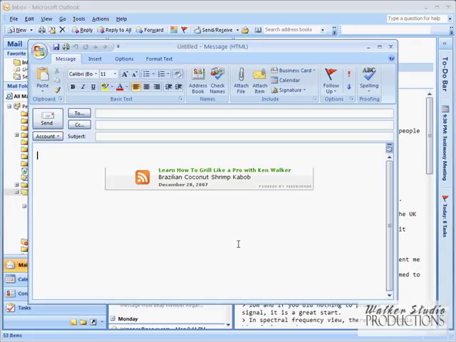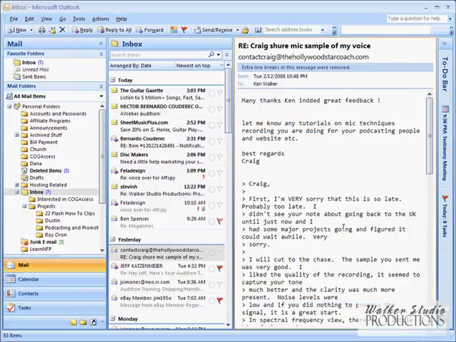So, three new things to the interface. All of them come from research that Microsoft did to make our entire workflow go a little bit smoother: the ribbon itself, the Office button, and the Quick Access Toolbar. Up next, we'll go ahead and see how email actually works and start poking around inside of this thing.